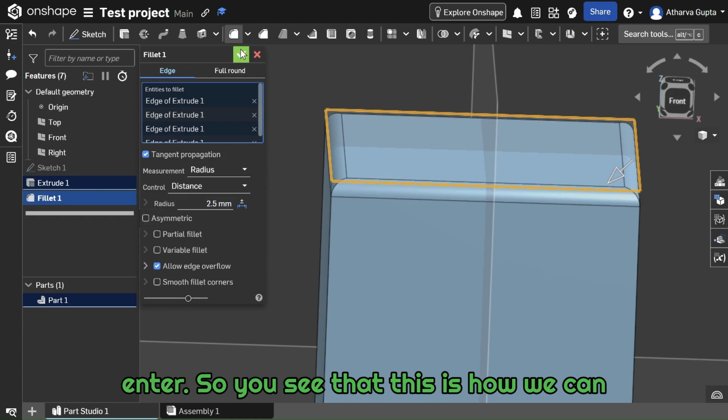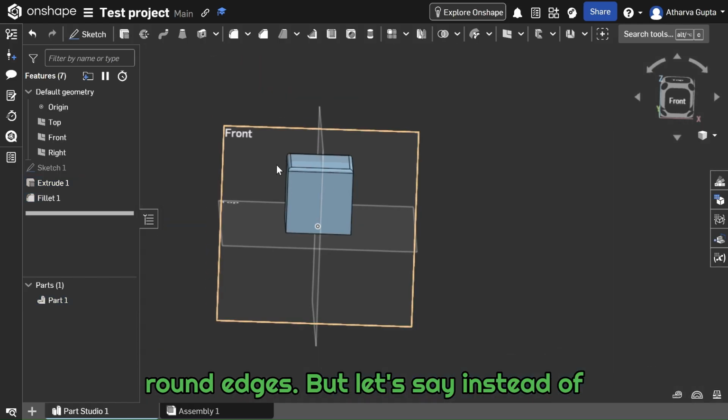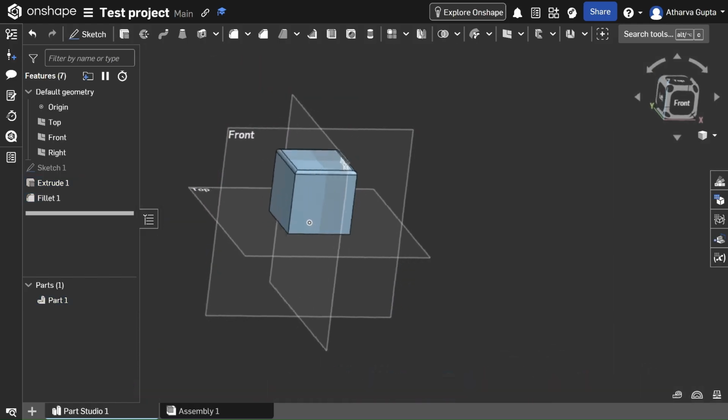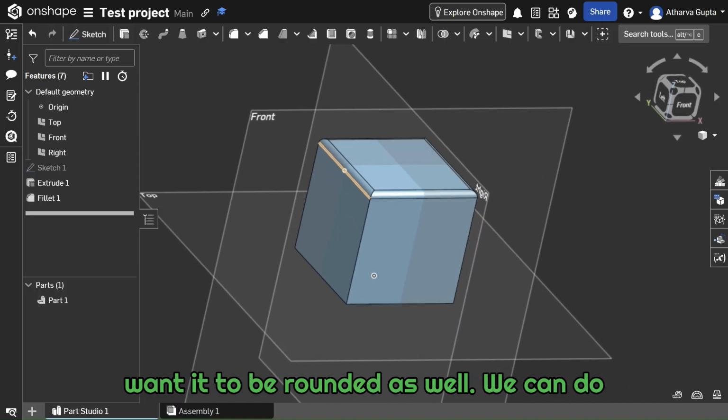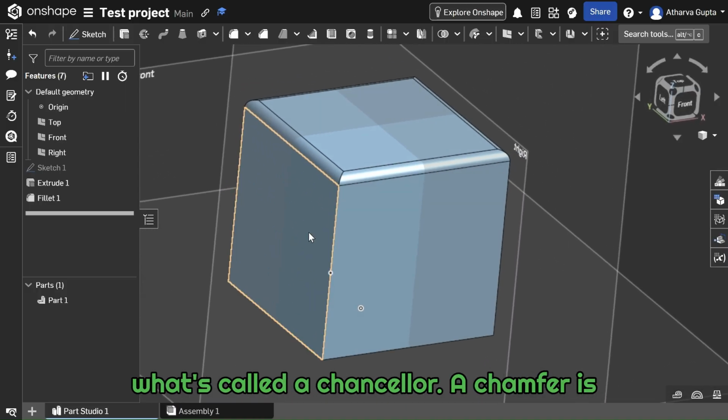So in our case, we'll leave it at, let's say, 2.5 millimeters, and we'll hit enter. So you'll see that this is how we can round edges, but let's say instead of rounding it, we just want to slice it. We don't want it to be sharp, but we don't want it to be rounded as well. We can do what's called a chamfer.